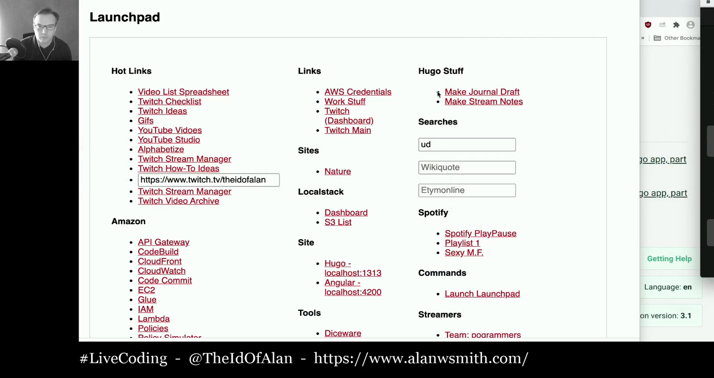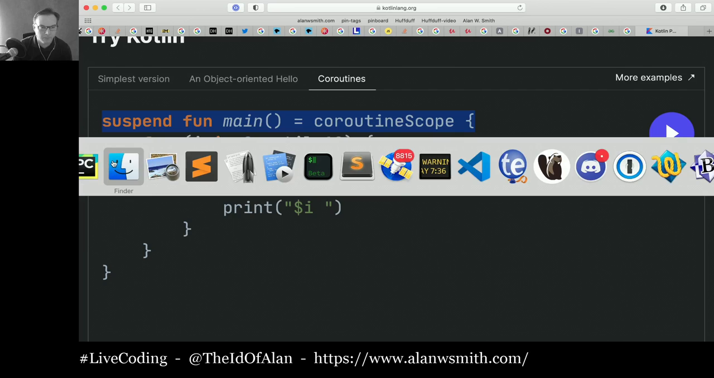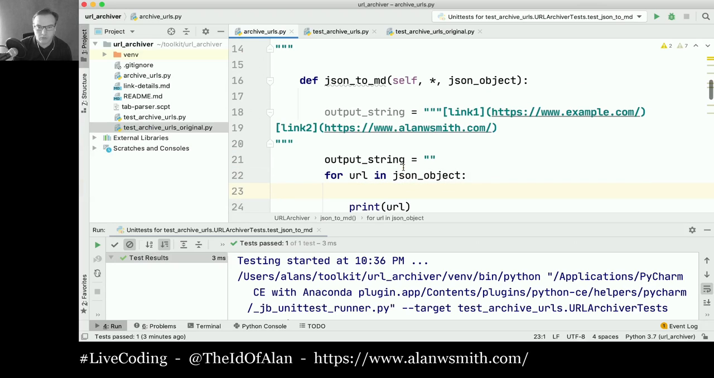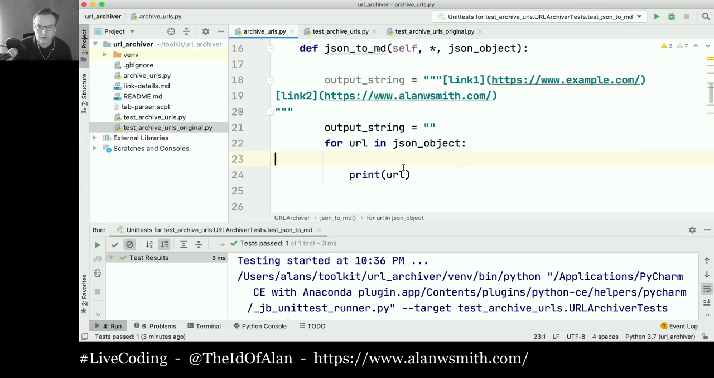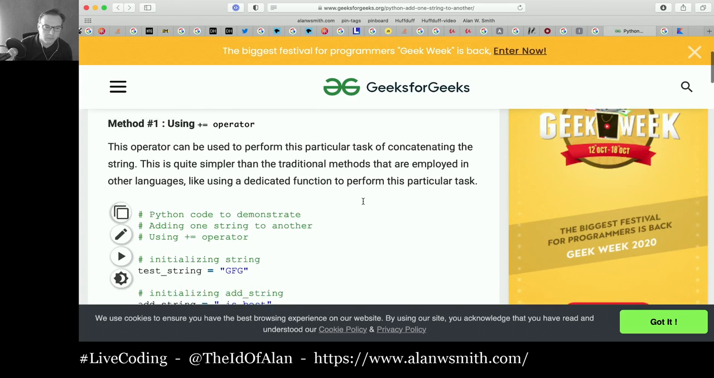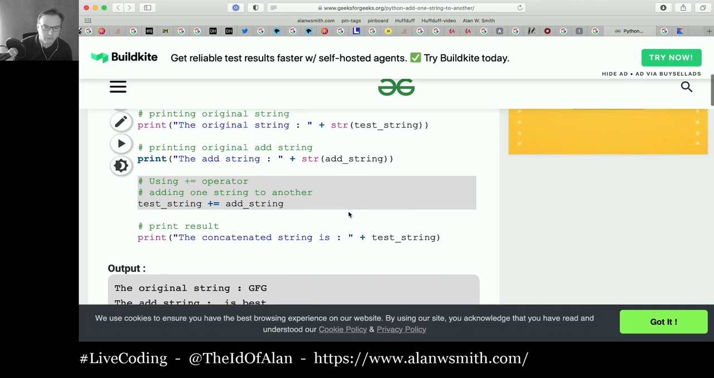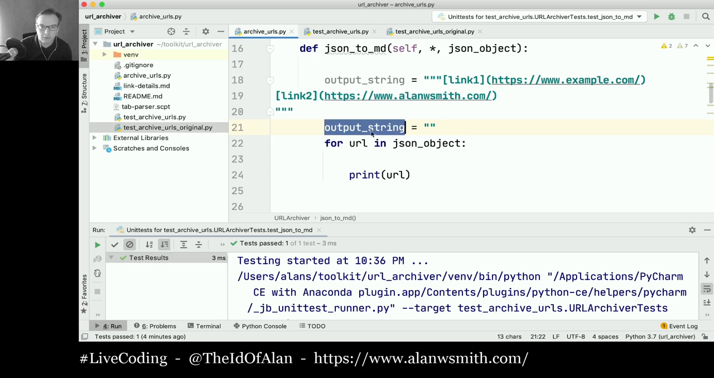Java. Where am I going? What am I doing? All right, so we got this. We're pulling the URLs and we're getting the output string. Oh, yeah, we're going to look and see how we append. You just need the plus. Okay. Can you do plus equal? Yeah, using plus equal. Add one string to another string.